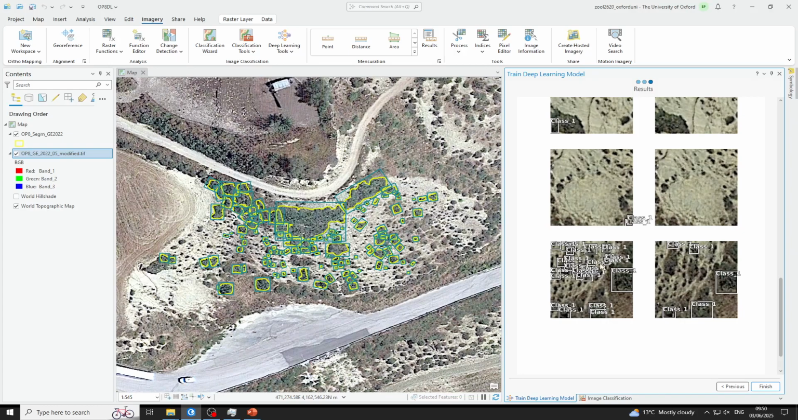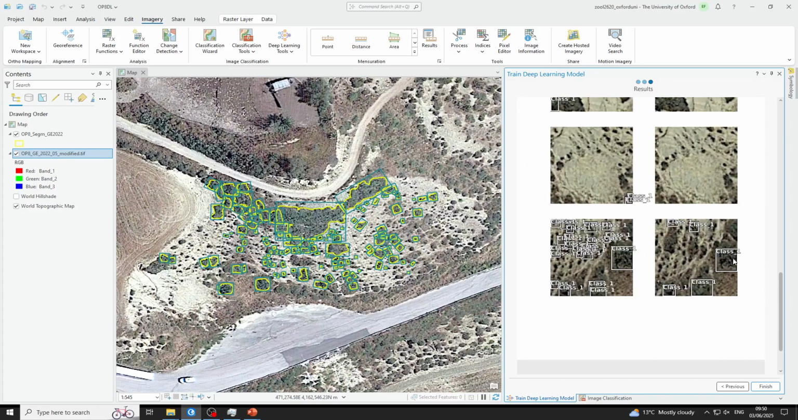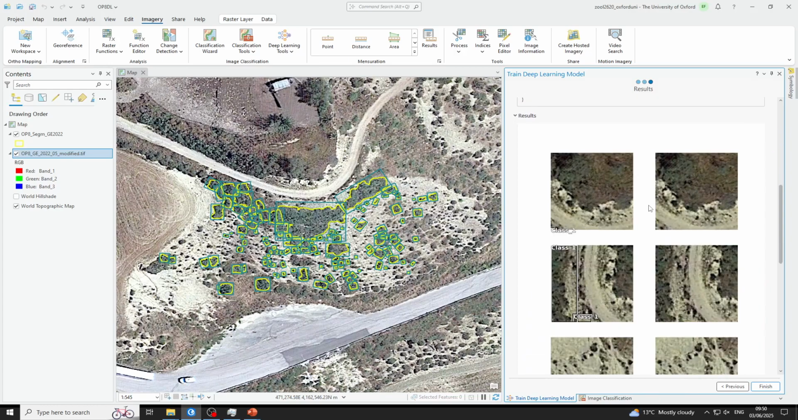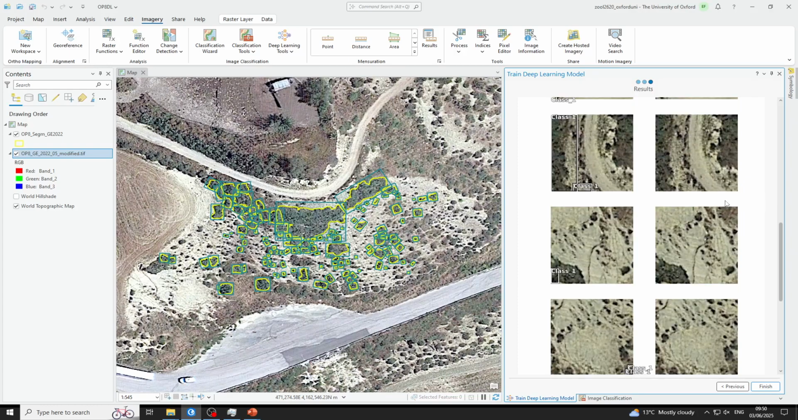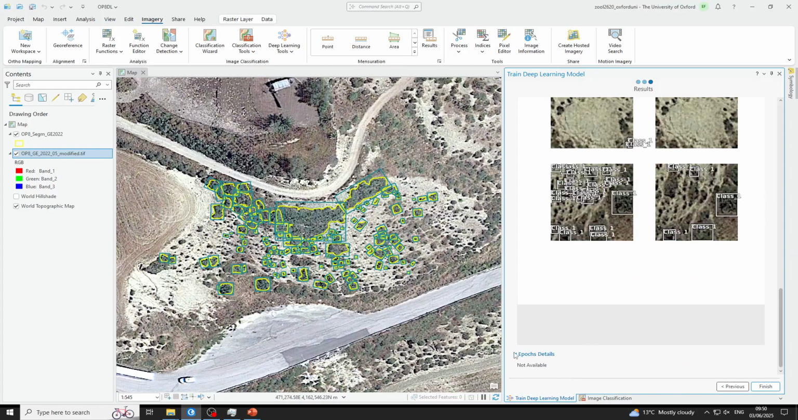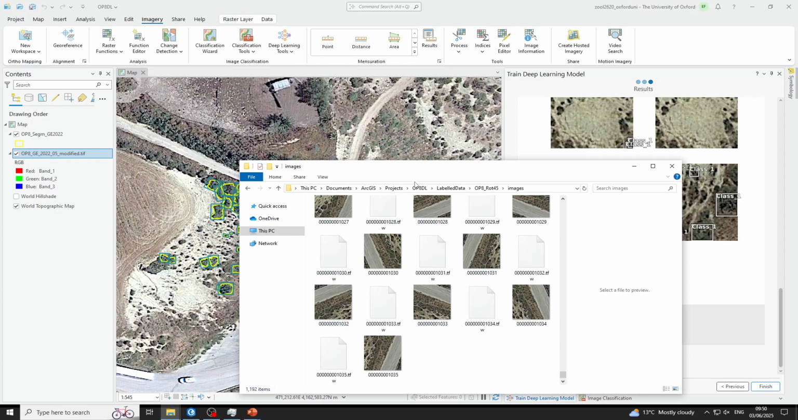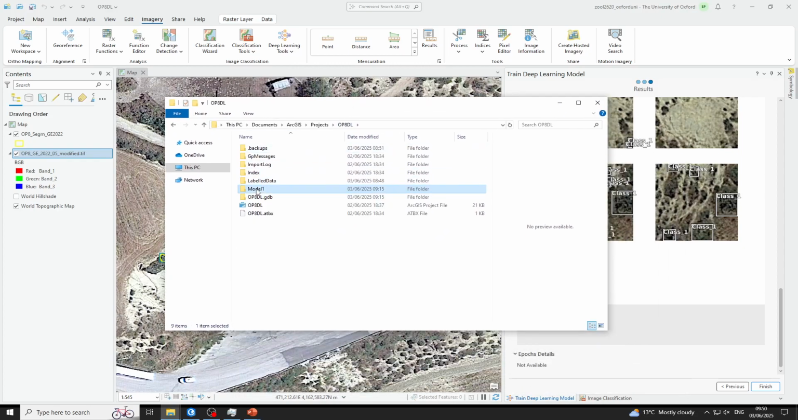Some others, like these small ones, have not been detected, but considering the resolution of this image, I think this is quite good. So this was just an example. After this, I would train the model a bit more, try different ones and see which one works better. But just to give an example in this video.